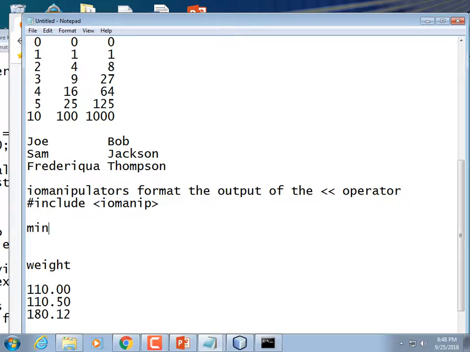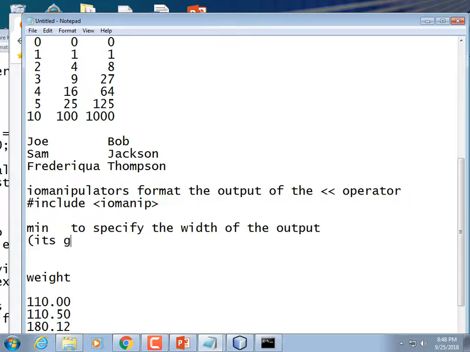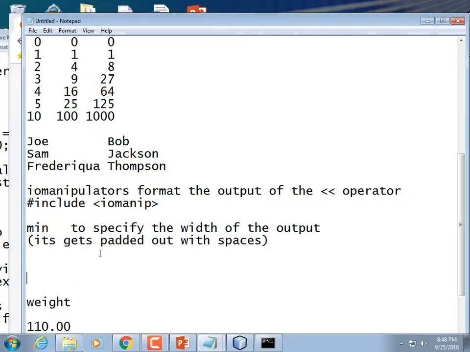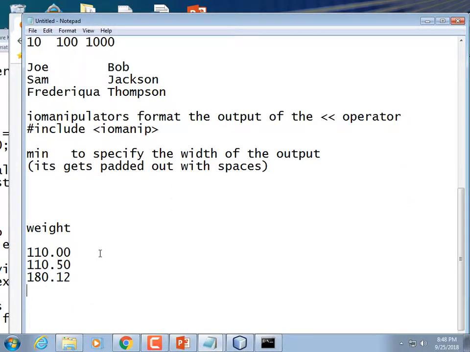So you use setw to specify the width of the item, or the width of the output. It gets padded out. And then there's a precision that specifies the number of decimal places, or the number of digits total. So setprecision specifies the number of digits.